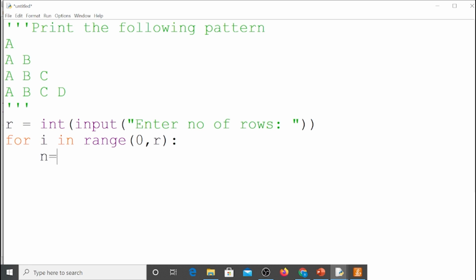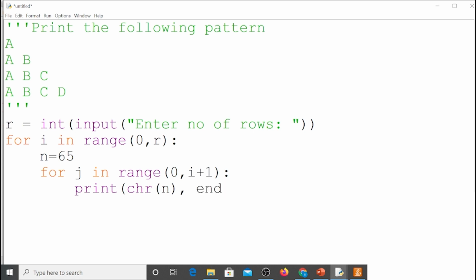Now let us take, as we want to print from A, the equivalent ASCII value for character A, which is 65. So let us take n is equal to 65. For j in range of 0 to i plus 1. The same logic we are writing, but here instead of printing the numbers, we are printing its equivalent characters. So let us write print of chr of n. That means we don't want to print the n value as 65, we want to print A. So chr of 65 will give you character A. So we will print it, and if you want, end is equal to space.